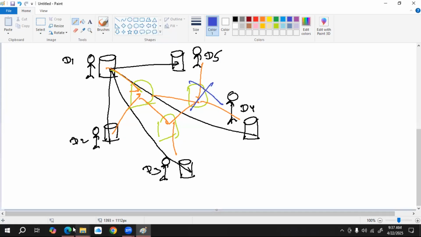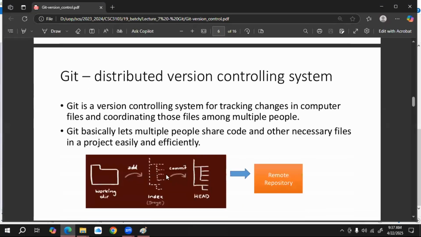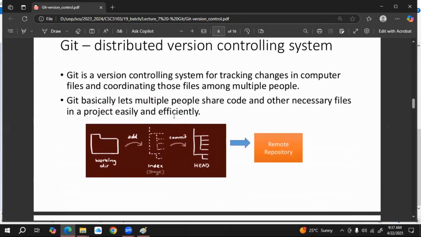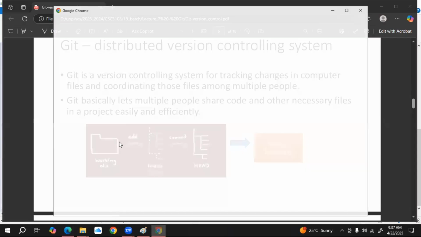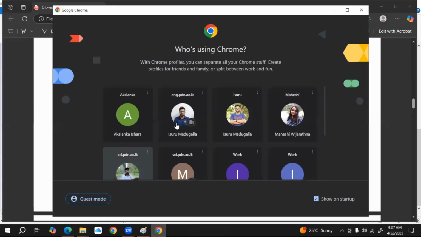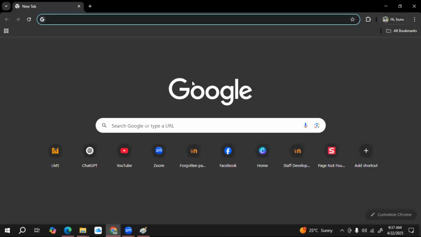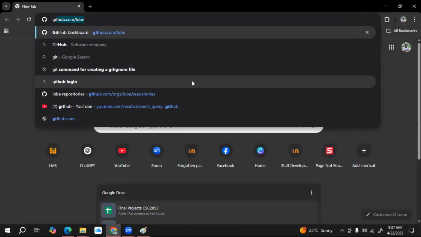Then what is Git? Git is an example of a distributed version control system. Before you use Git, you have to install Git on your machine, your device. You have to install it locally, using the Git official website.